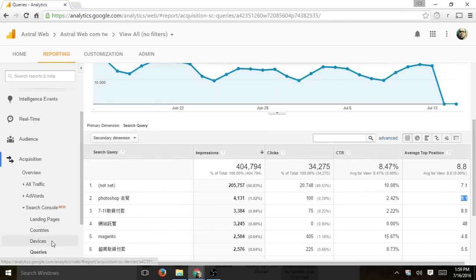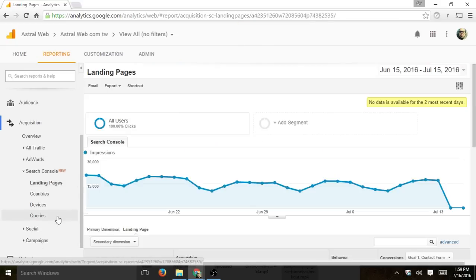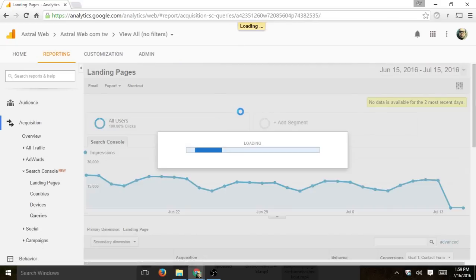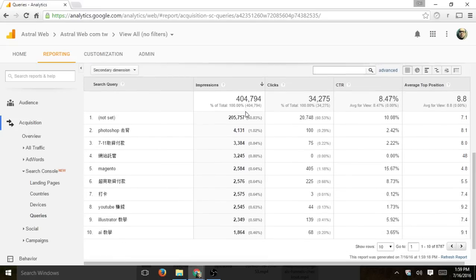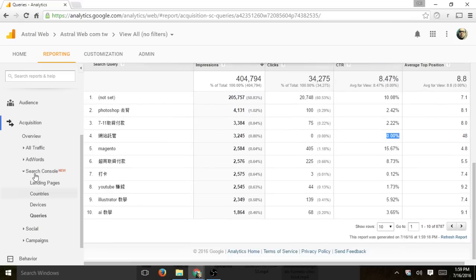So you can see also the devices and landing pages. The most popular one to really see is the queries. What are the search terms you're actually ranking for? What are the search terms you can improve? What are the search terms you have very low click-through rates, etc.